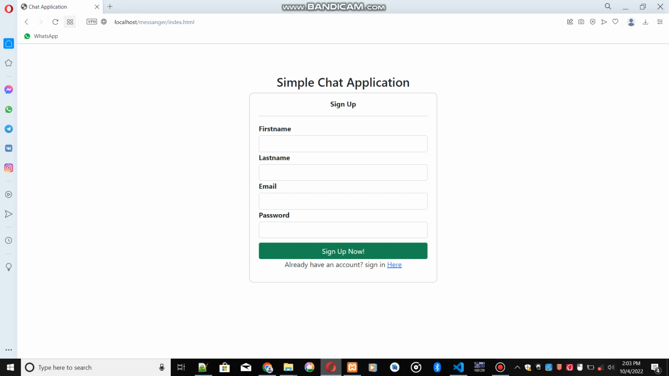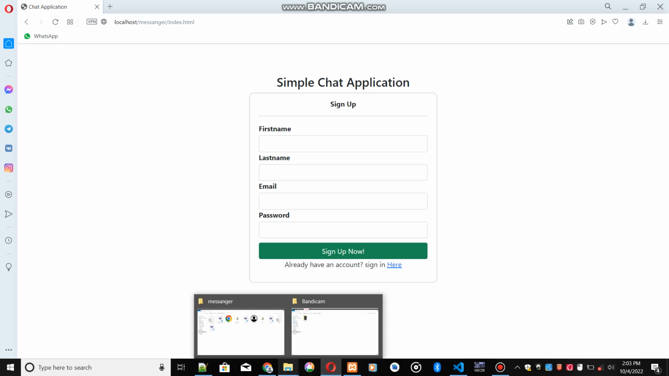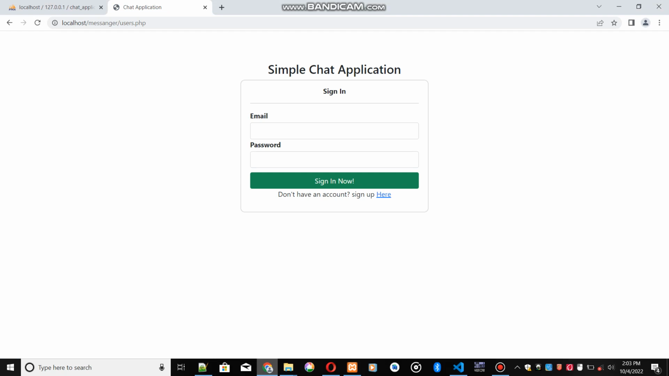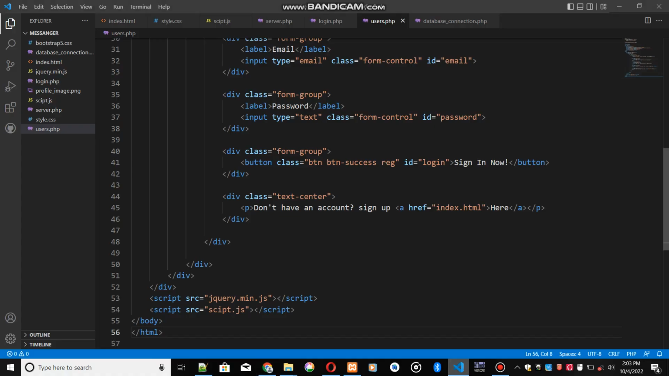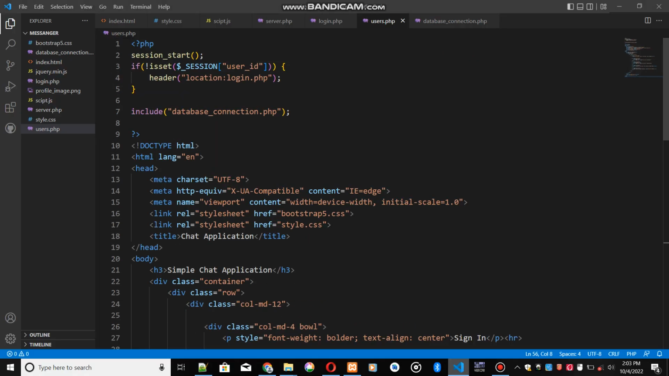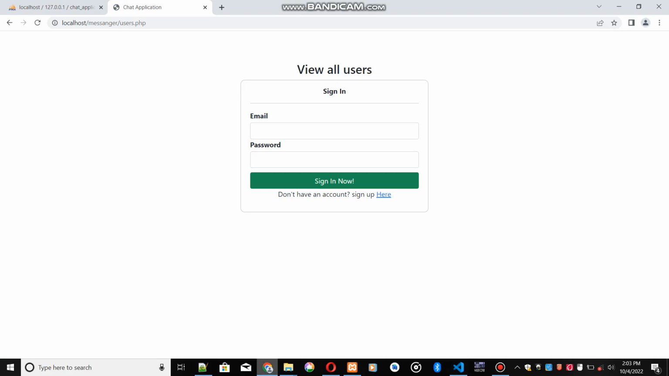And then here's the browser we're using. So this is the users.php page. So change simple chat application to view all users. So this text here, go ahead and delete it and then change it to view all users. So that's the first step. That's the first thing we need to do.